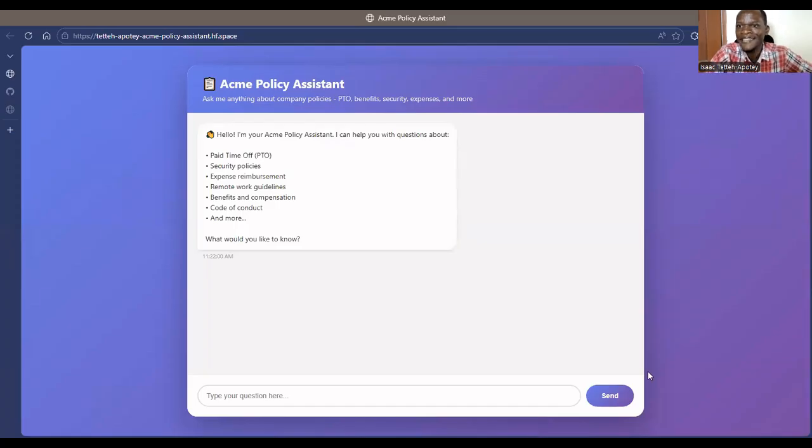The application is deployed live on Hugging Face Spaces. Here is the chat interface where users can ask questions about company policies. The system uses 15 synthetic policy documents covering topics like PTO, that's paid time off, security, expense reimbursement, remote work guidelines, benefits of compensation, code of conduct, and many, many more.